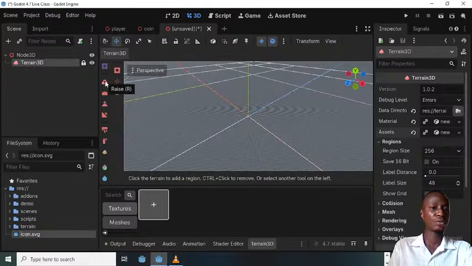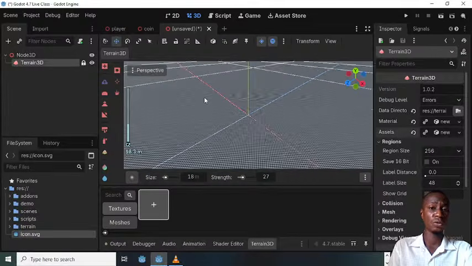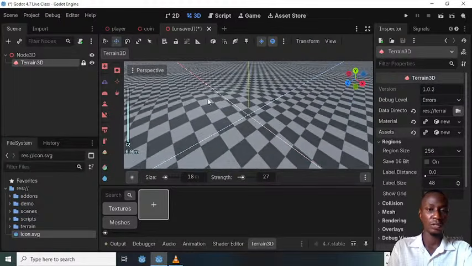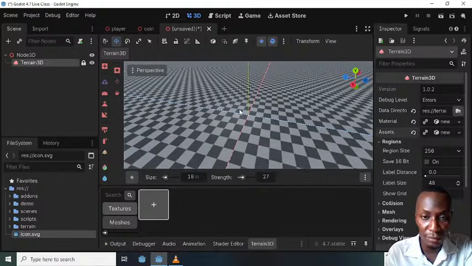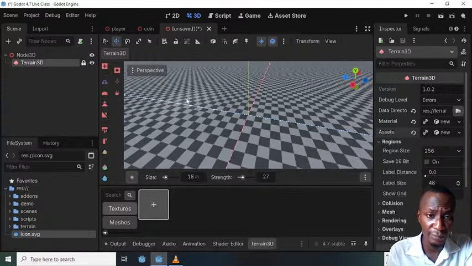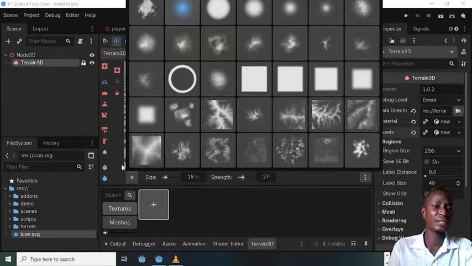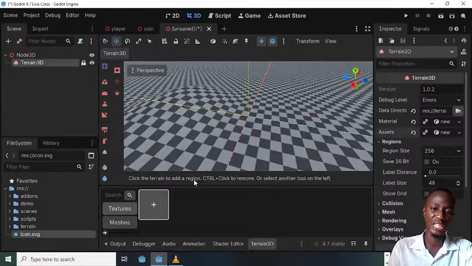So the first tool I have here is my raise. You can use the raise to begin to raise your terrain. Let me just come close so you can see what is really happening. So you can actually see how it's raising it. Once you click on that, you can press Ctrl Z to go back. I can raise. Now if you come up here, you see the size. Look at the options here, the properties of any tool you select. So if you select this tool, you see there is nothing here.